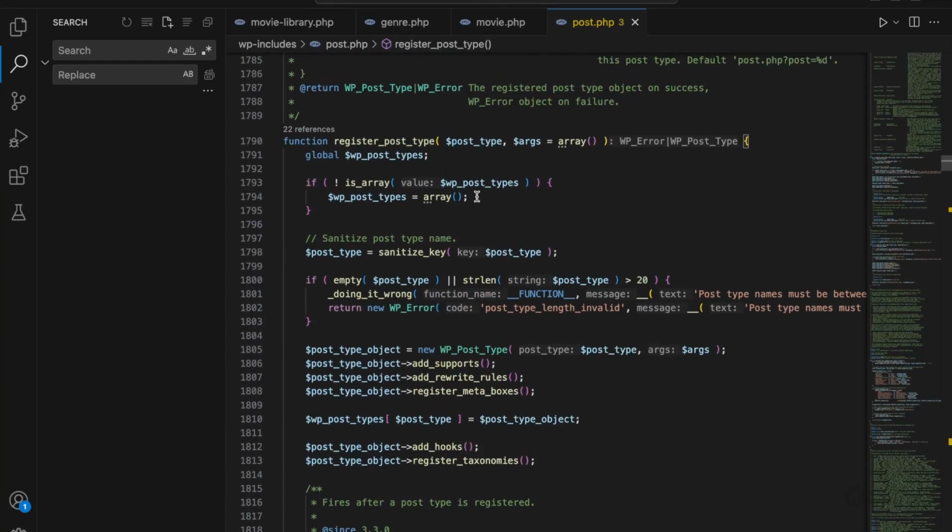All this information is stored in the global variable WP post types. When you register a post type, it does not save the registration of the post type in the database, but it saves it in a global variable. The register post type function needs to be executed on each and every request. That's why we have a register callback function on the init hook. And under that callback function, we have called the register post type function.